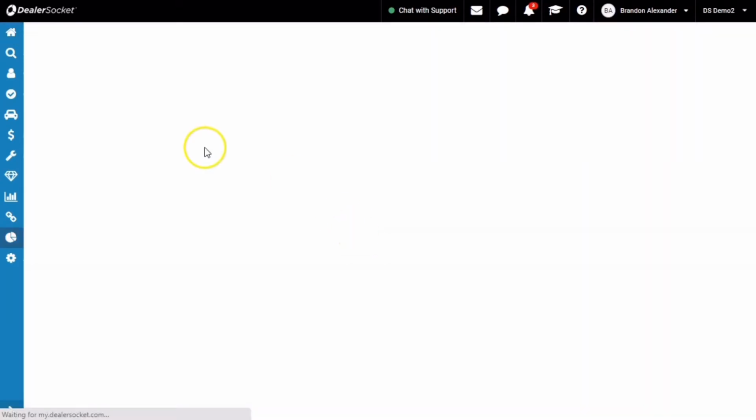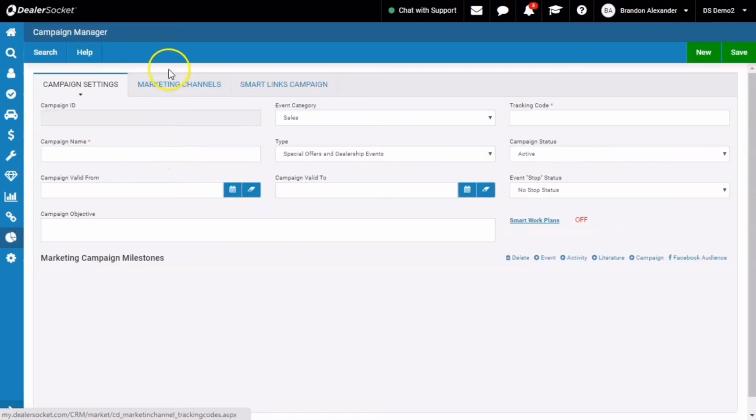Now, if you're an admin or a sales manager or general sales manager, you may have access to these three tabs. Today, we're simply talking about the campaign settings. There is a separate video that's going to pop up on the top right of your screen, a little letter I information icon, that's going to talk about smart links. There's also a link in the description. But we're going to simply focus on a simple campaign.